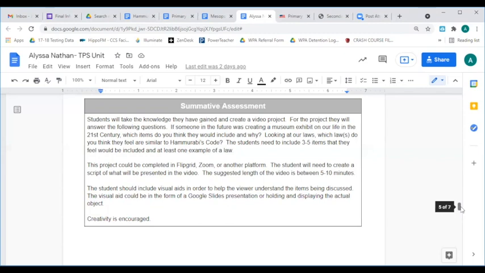Now, this project could be completed in Zoom, Flipgrid, or another platform that they feel will work for this assignment, and they will need to create a script that will go with the video to be presented. Now, the suggested length of the video is between 5 to 10 minutes. You could always tweak this. The student should include visual aids in order to help the viewer understand the items being discussed. For the visual aid, they may use something like Google Slides or PowerPoint that is displayed as they go. And of course, creativity is encouraged.